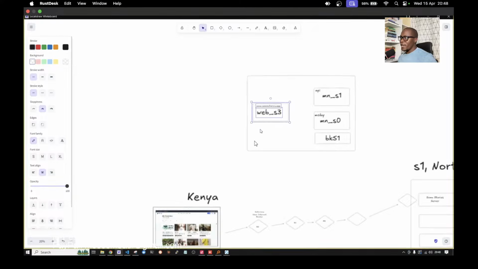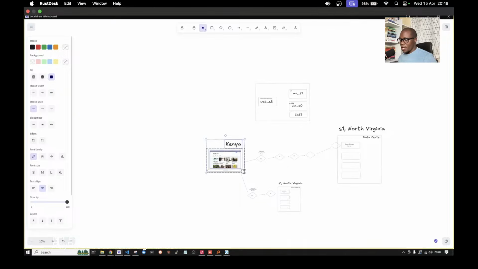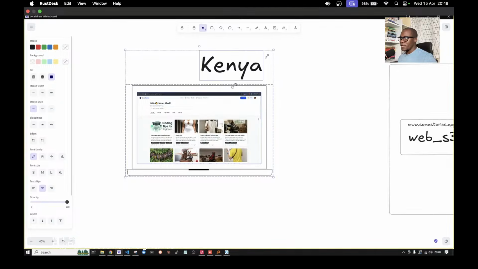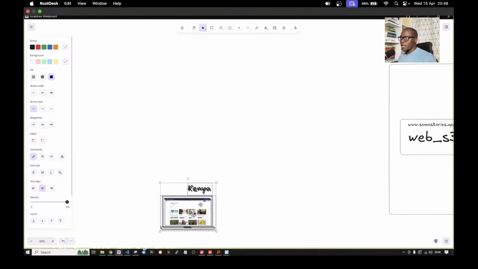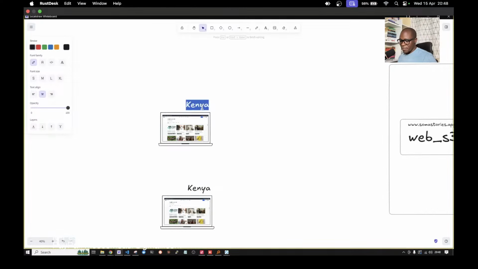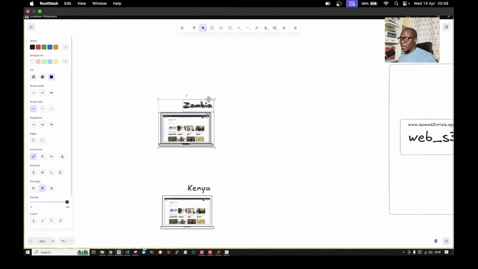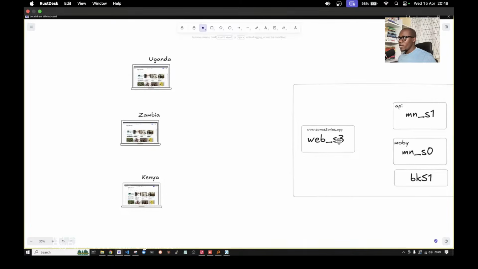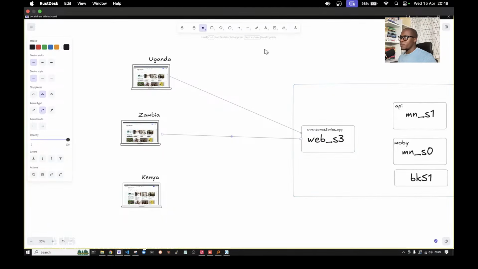Now, once I have that there, we have the client, which is anybody else trying to visit the website. So you have somebody here in Kenya, somebody in Zambia, another person in something like Uganda or Nigeria. All these people are making requests to this one server right here. So all requests: hey, I want the story titled this. Hey, I want to withdraw my tokens, perform a withdrawal request.